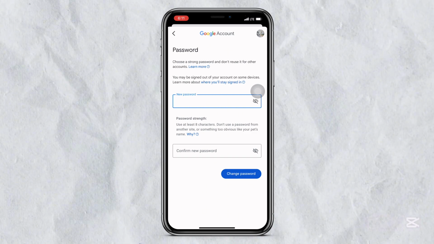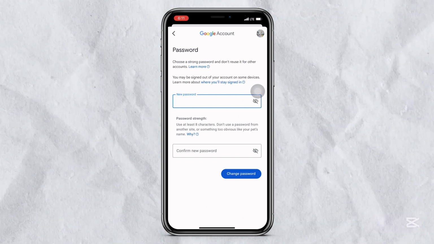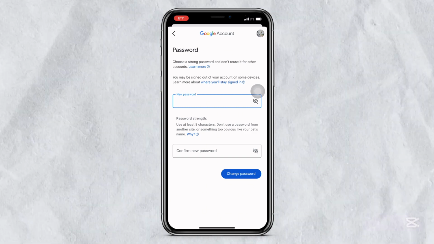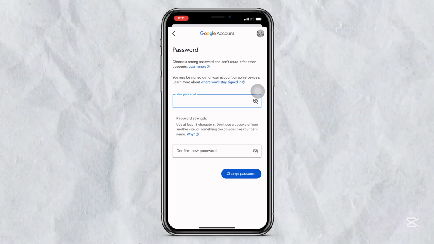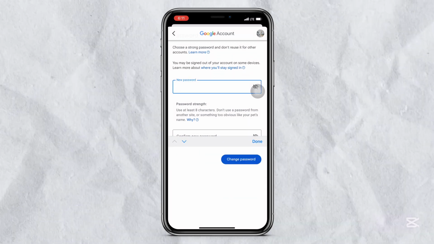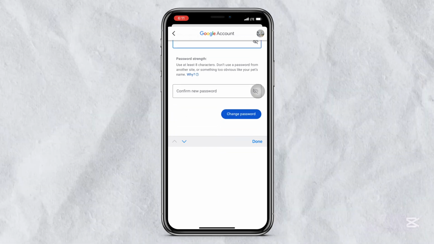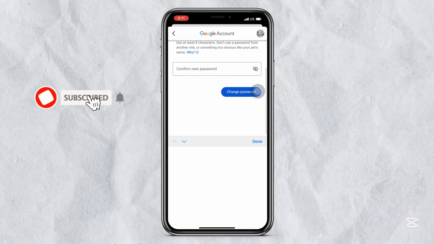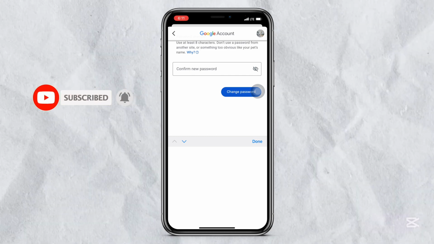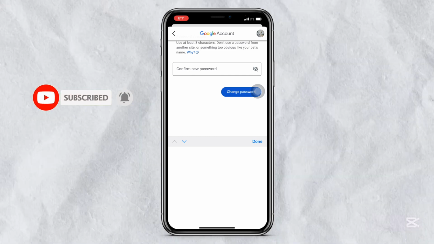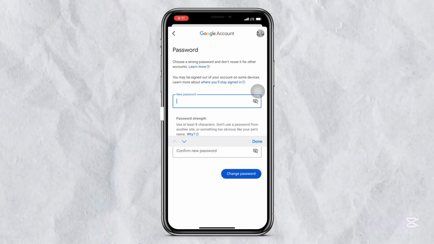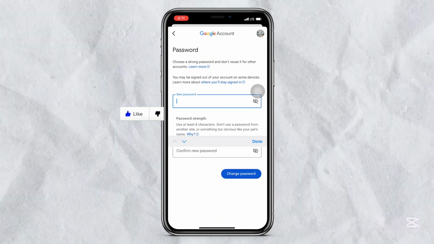Now as you can see over here, it says change your password, and your password must include capital letters, small letters, and also some numbers over here. So you need to make sure you enter your new password, and also you confirm the password as well. And once you are done, just click on change password to update your new password. So with this you can easily change your password of your Google account or your Gmail account.